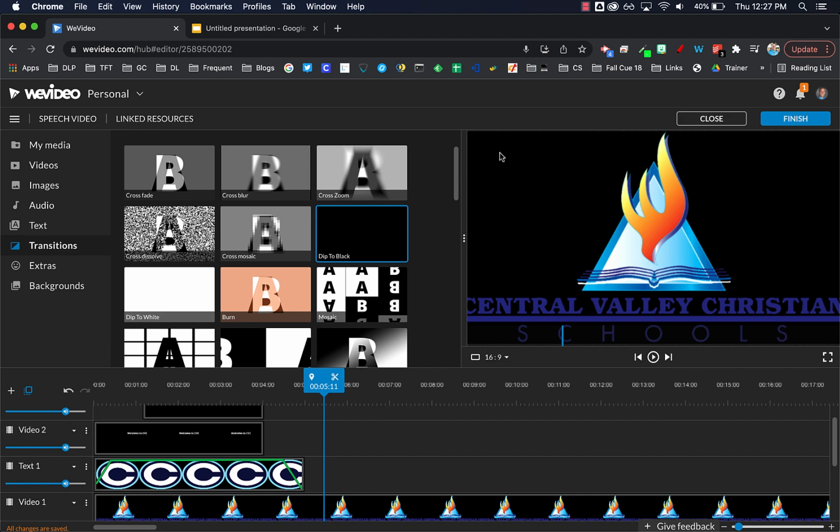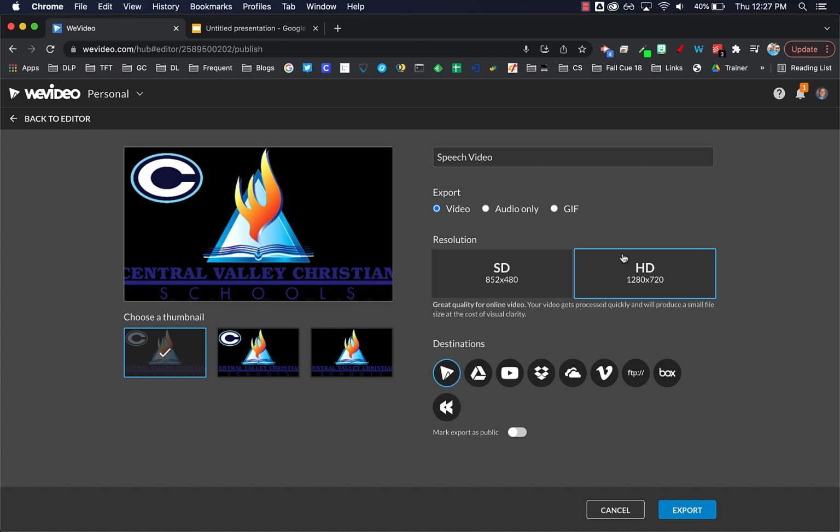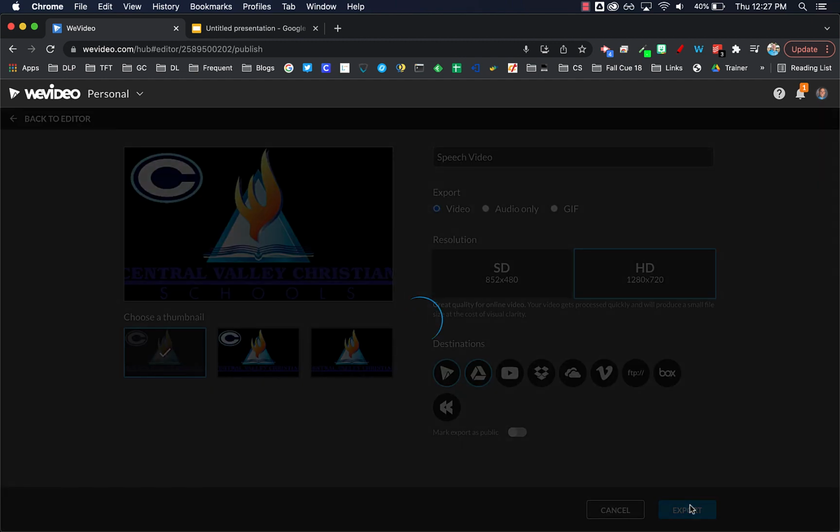Okay, finally, when I'm done, I'm going to click finish. I'm going to make sure I have the right title right here. I'm going to choose an HD one right here, and then I'm going to choose Drive as my save destination. I want to make sure that I choose Drive right here so that it will make a file in my Google Drive that I'm able to turn in. And then I'll press export.